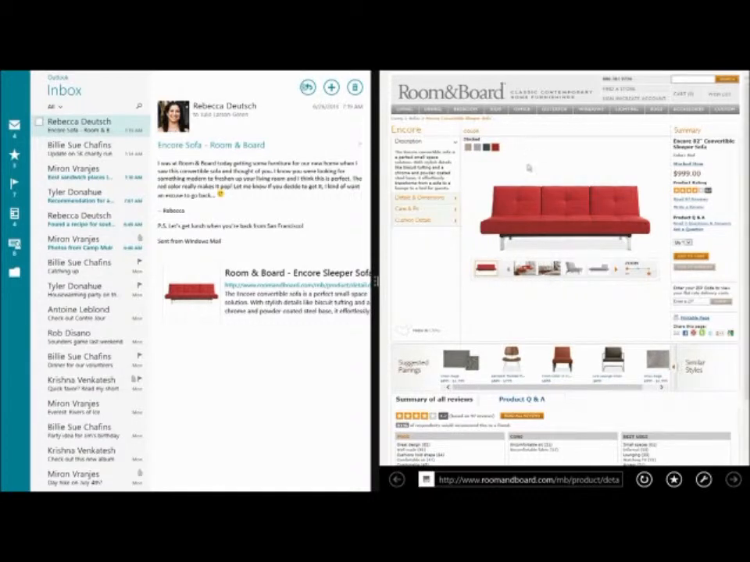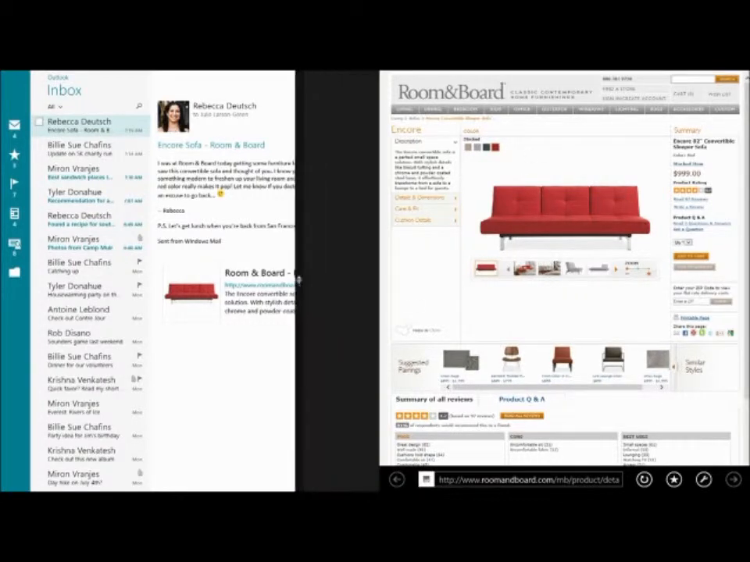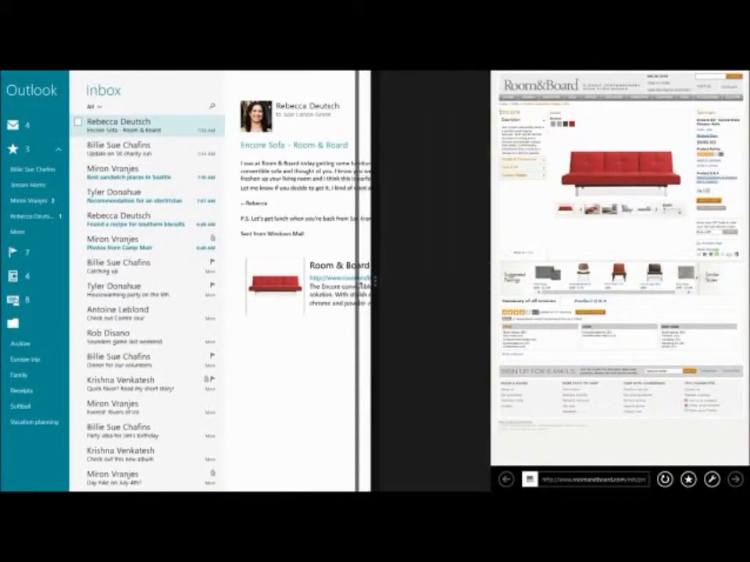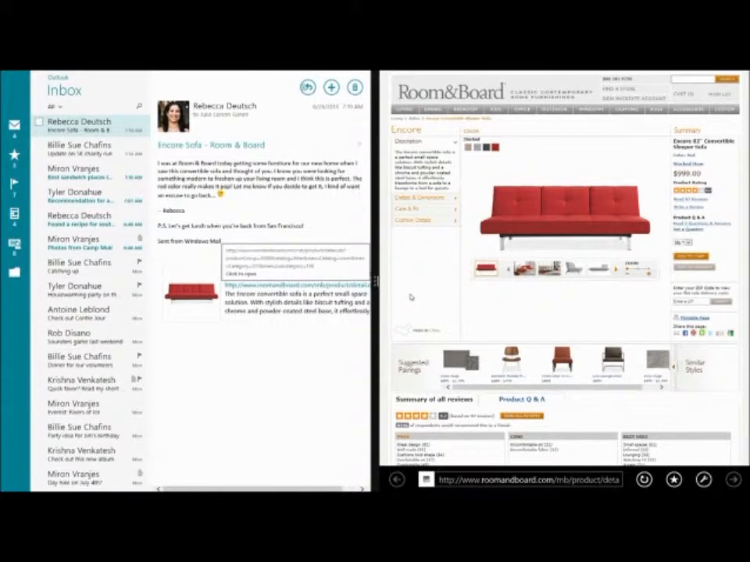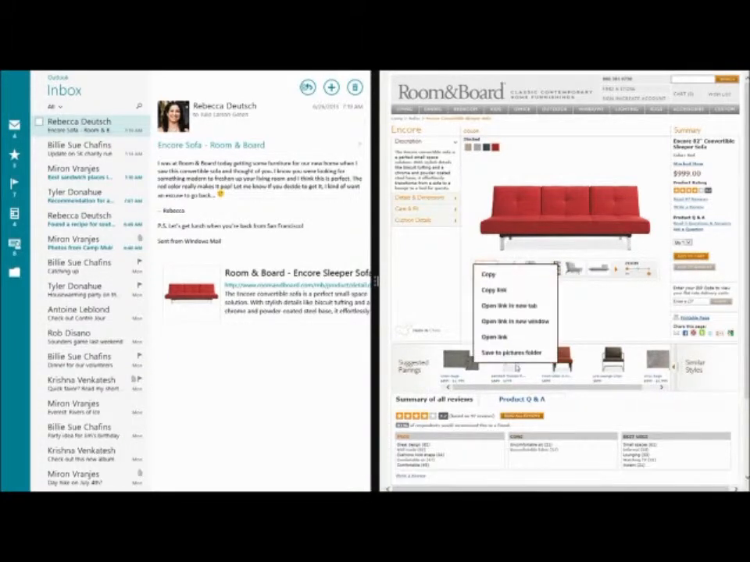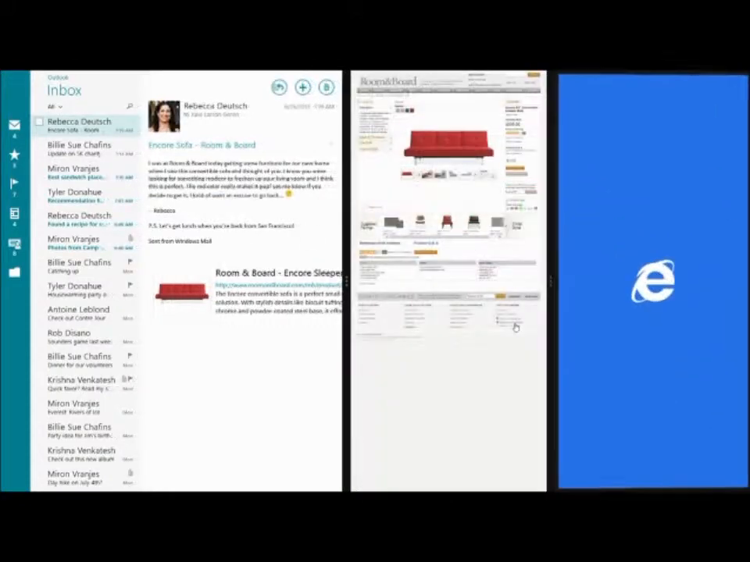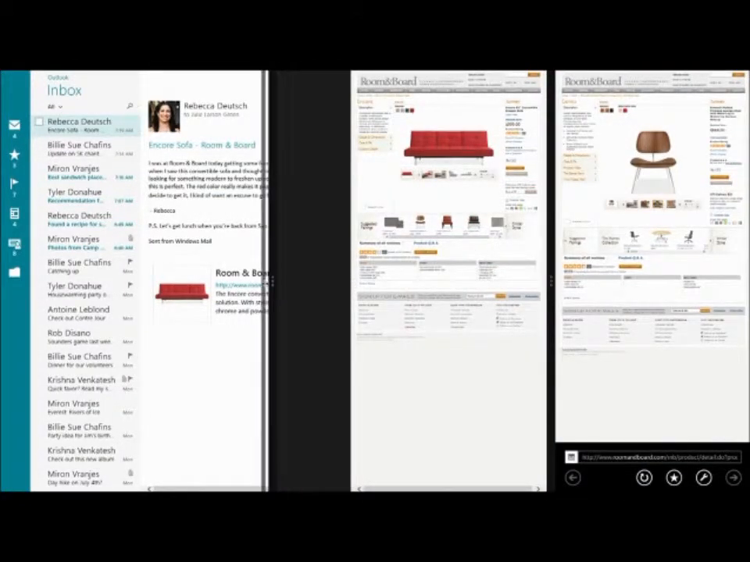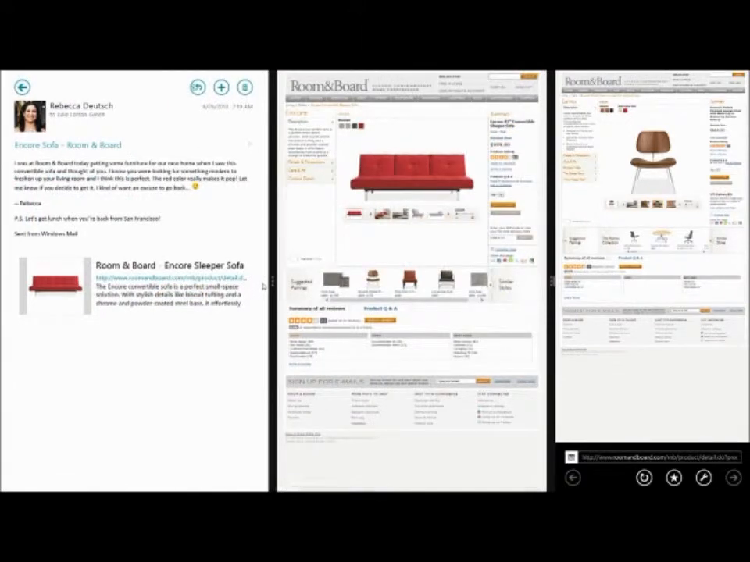So here I am, and you're no longer constrained by the 1/3, 2/3 split. It can be any size you want. Great. And it doesn't stop there. I can also right-click on a link and open in a new window and have more than 2 things on the screen at a time. So I can compose my email and view an email at the same time.